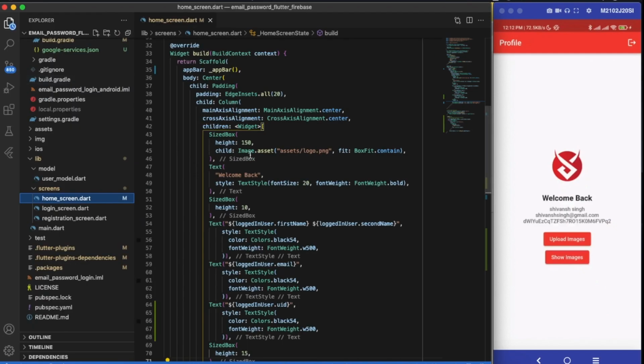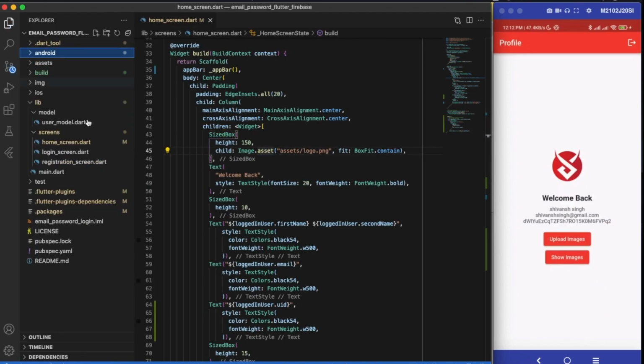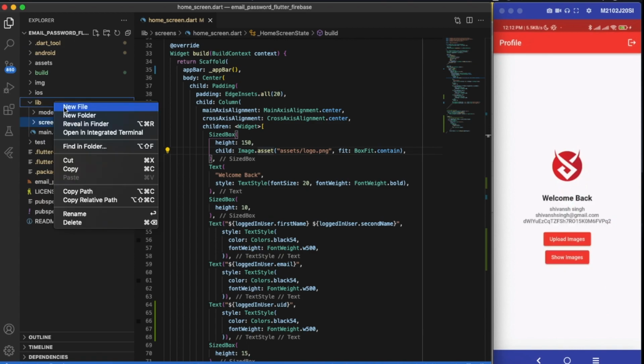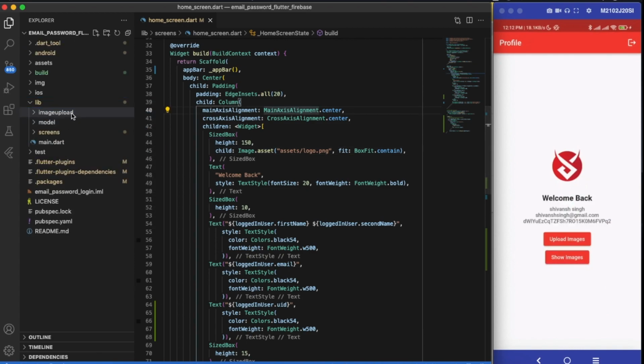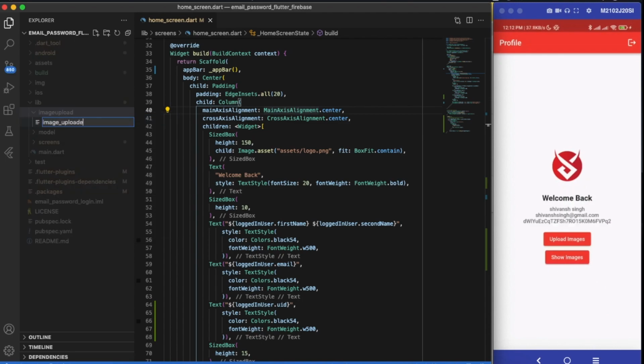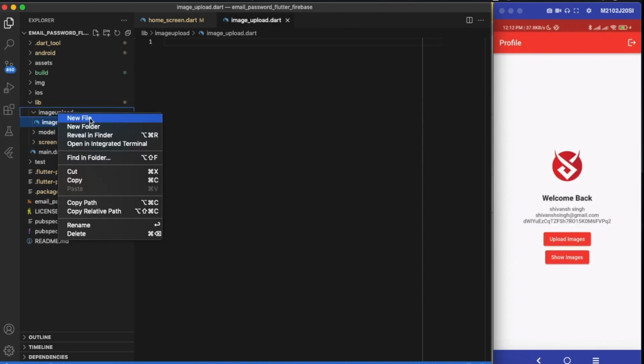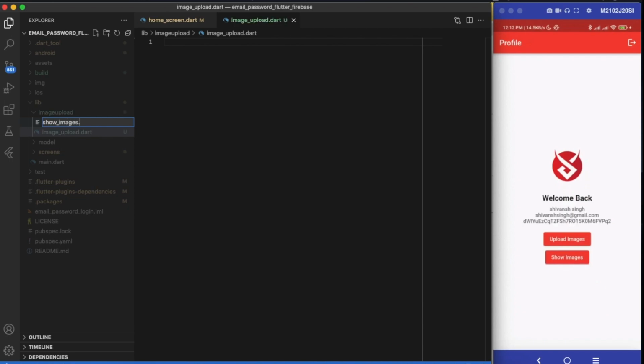Now we want them to redirect to our Dart files. So we have to create a Dart file. Let me first of all create a folder. This can be image upload, and the first file would be image upload.dart, and the second file would be show uploads.dart.